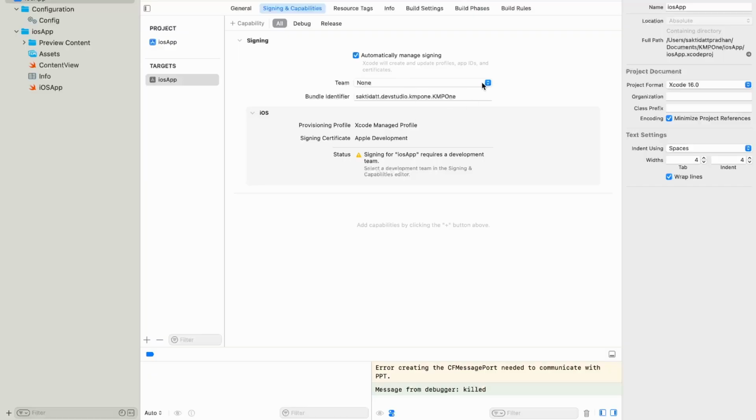If you have Xcode, you have to select the team, and after that you have to do the signing. That signing needs to be a success. Once it is successful, we can run here. After running, we can see that it should be successful, because those are the steps you have to follow in your Xcode. I have already done it.